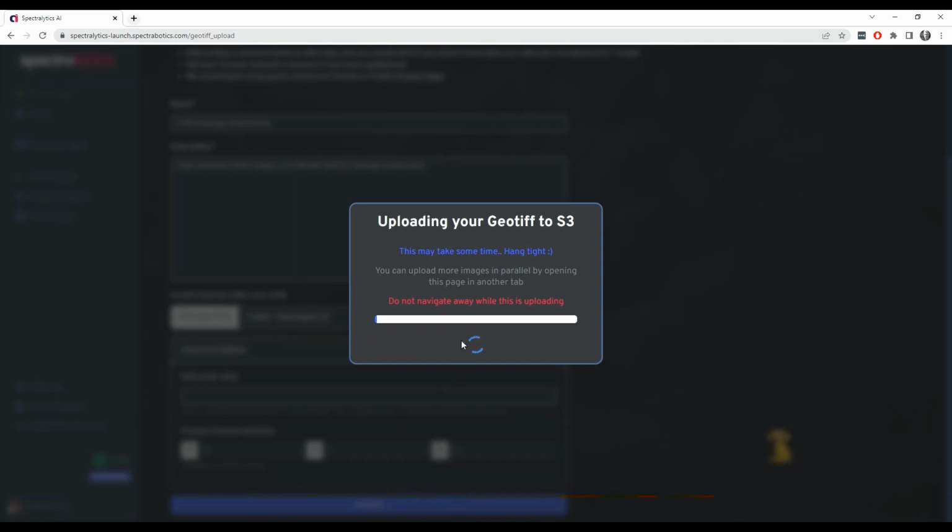Now this is critical. Do not navigate away from this page until the image file is completely uploaded and you've been told that your file is ready for view. If you navigate away from this, you will break the connection and then the upload will cease. So just simply leave this window open and then come back to it once you've received a notification that your image is uploaded.